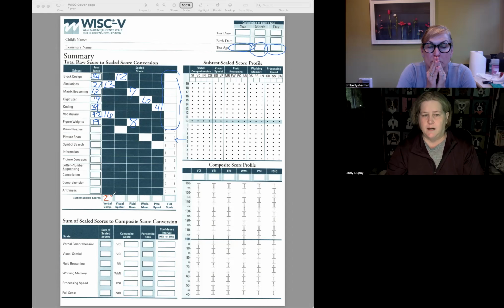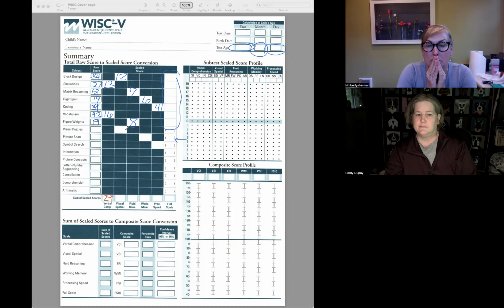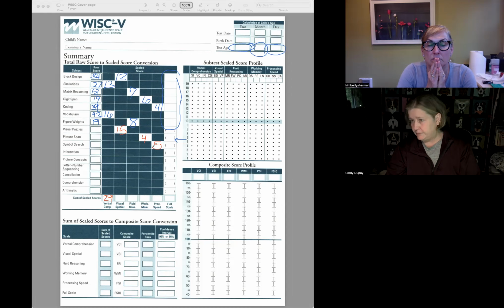Okay. Visual spatial. Give me a number for visual puzzles. What number do you kind of want? Oh, I don't know. 15. Okay, let's say they did incredibly well on that, and let's call picture span something low. Let's give it a 4, and then we're going to give symbol search a 5, and that'll make more sense.